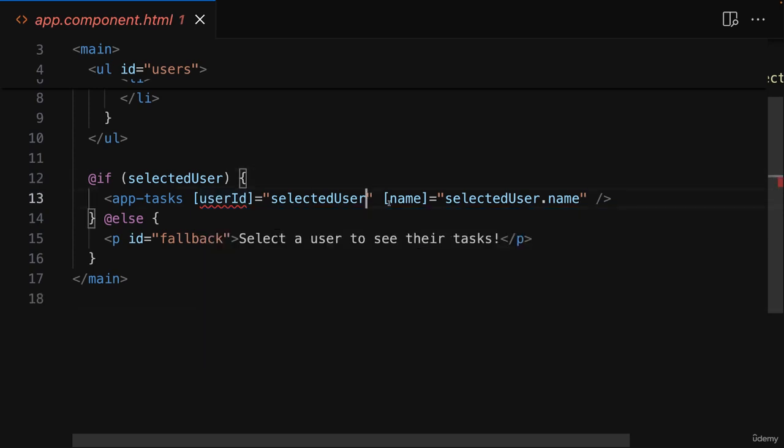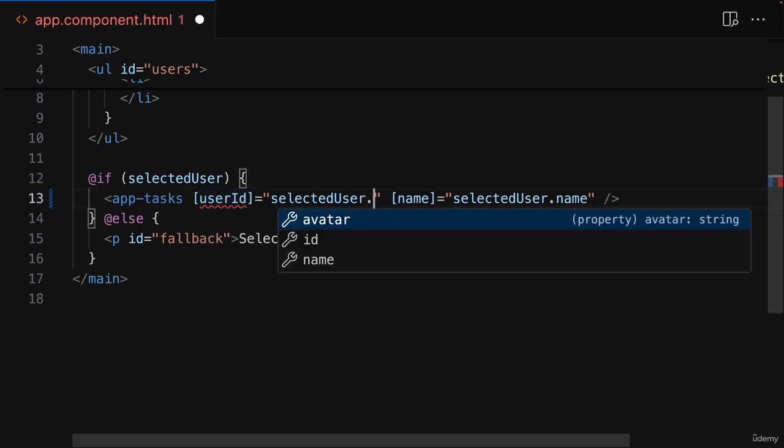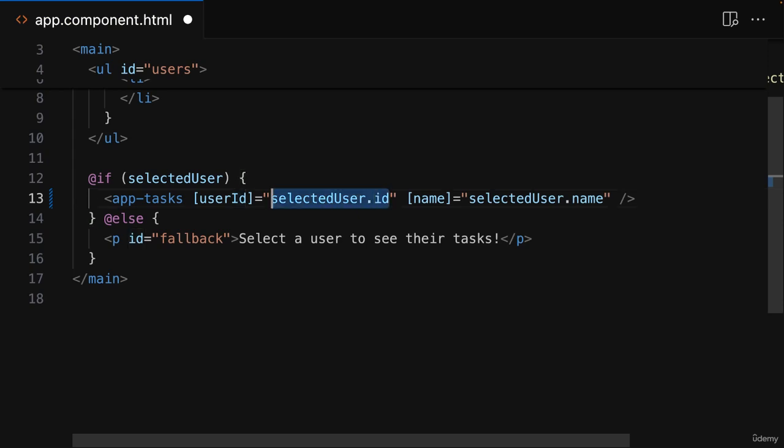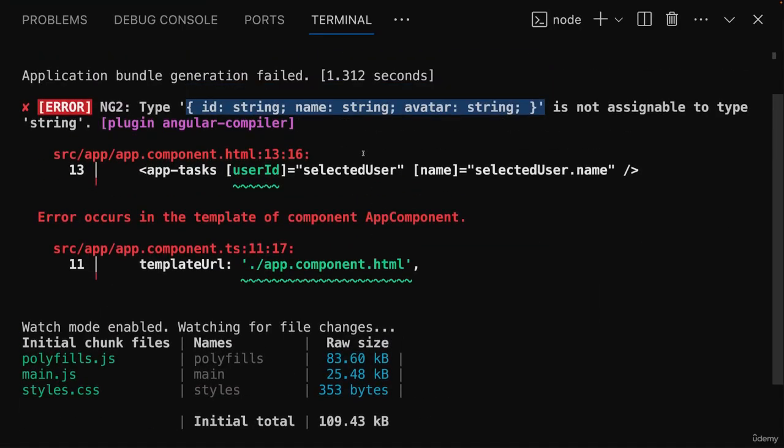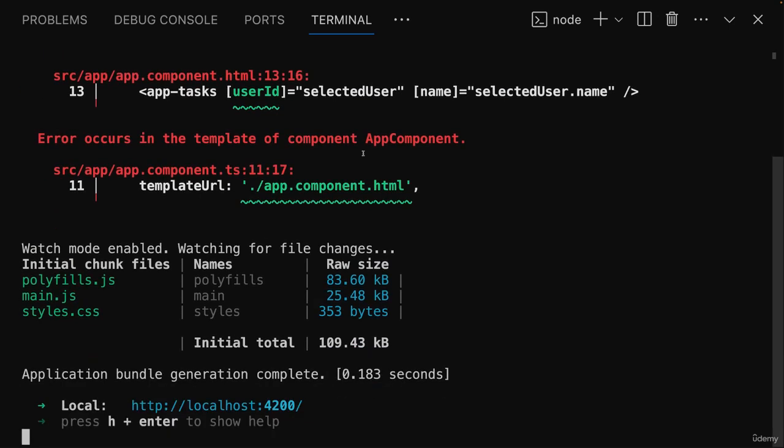And of course here the fix then is to actually access the ID property on selected user, which then gives us a string value because it is that ID, that string ID, that should be passed as a value for this user ID property here. And that's how we can fix this error, but even more importantly, that's how you can analyze those error messages and how you can see them either in the terminal or in the IDE. And both, of course, can be helpful.